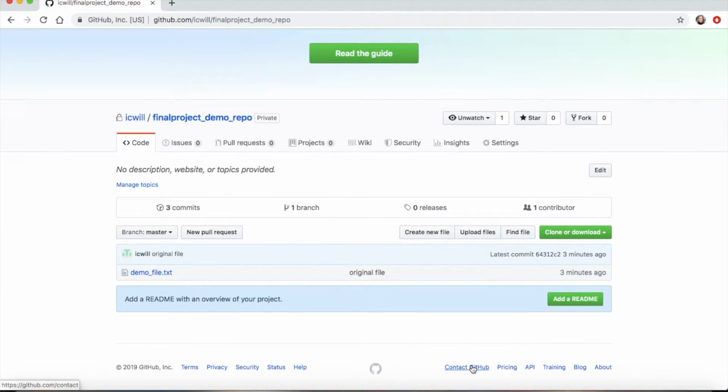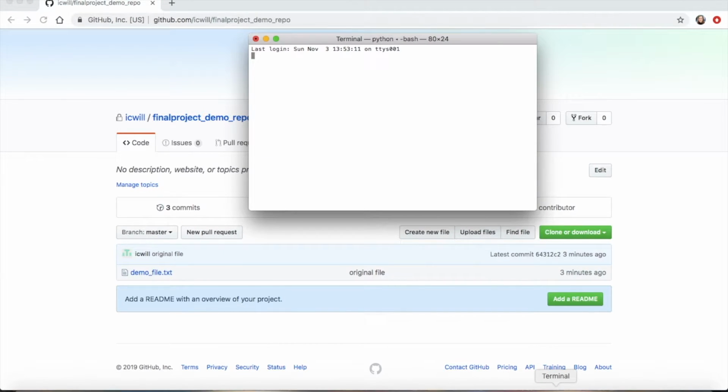So the very first thing that I'm going to do is I'm going to open my terminal. And I am going to cd into the directory where I want to clone my repository. So for me, that's going to be on my desktop, and it's going to be my demo repo. And let's ls and see that there's nothing inside of my demo repo currently.